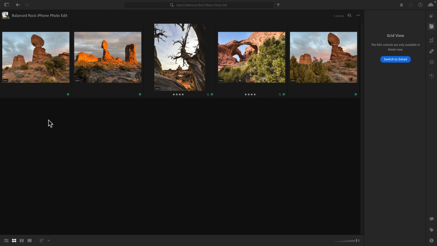And I will be using Lightroom and Photoshop on my desktop, but you can replicate the entire process using Lightroom and Photoshop on your iPad, with the exception of just one slider. So let's dive right in. All right, so here we are in Lightroom on the desktop.